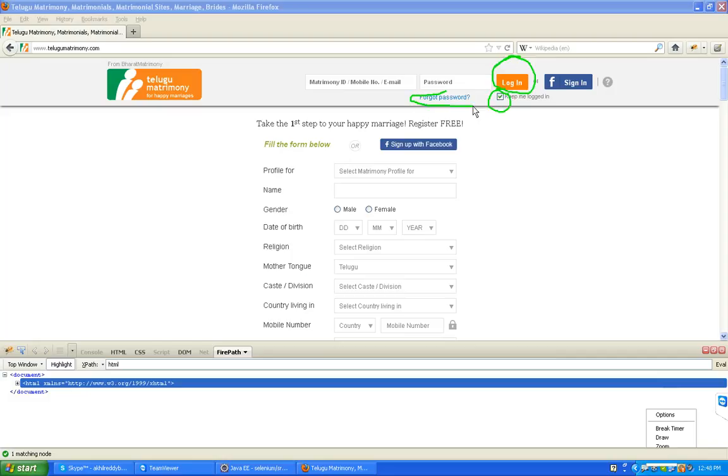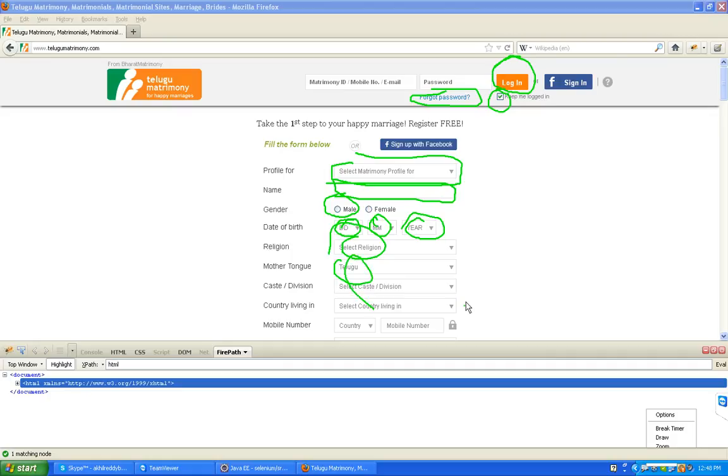Forget password, this is the link. This is the web radio button. This is the edit box, we will use send keys. This is the list box, always we will use send keys only. And date box, list box, everything send keys. Here we will use send keys.